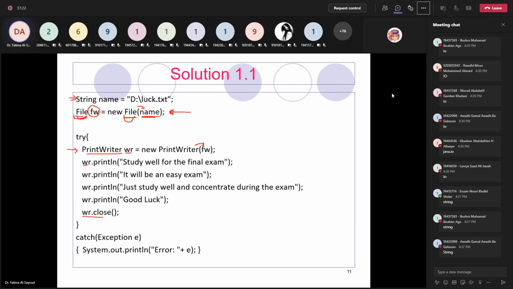And then we need to close the PrintWriter. Okay. If anything happens here, if this file cannot be opened for any reason, then the compiler will go right away to the catch, create an object e, and print an error. Okay.